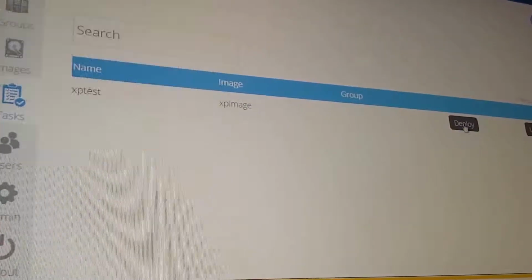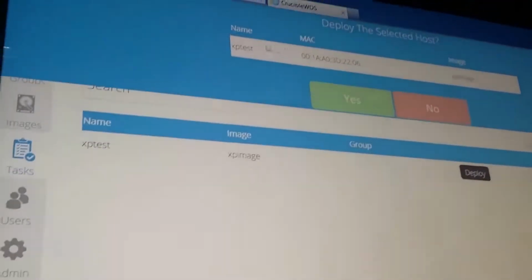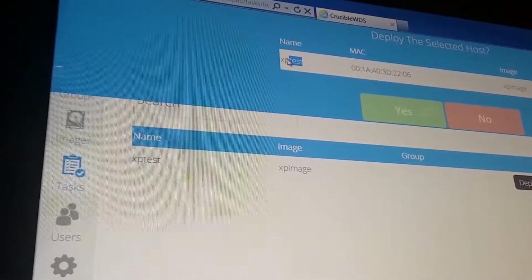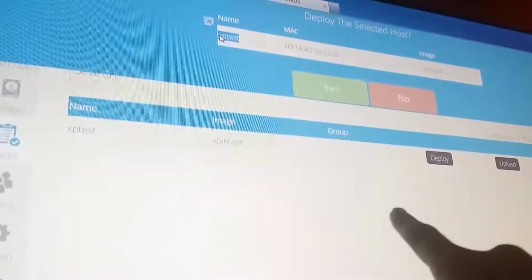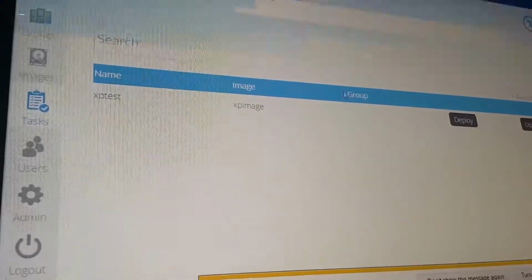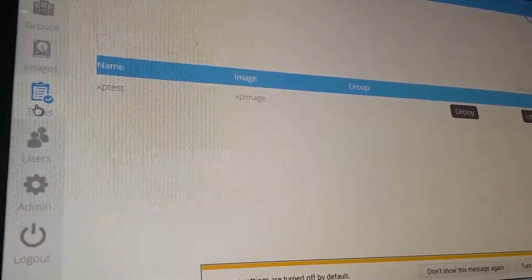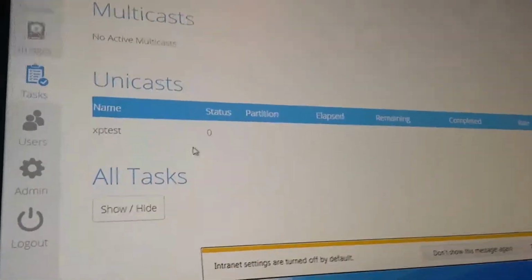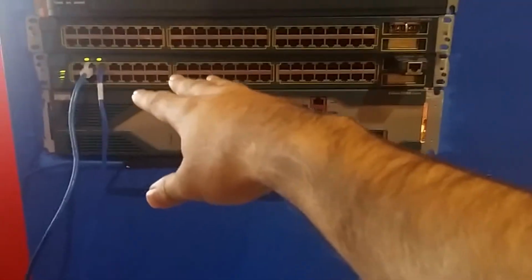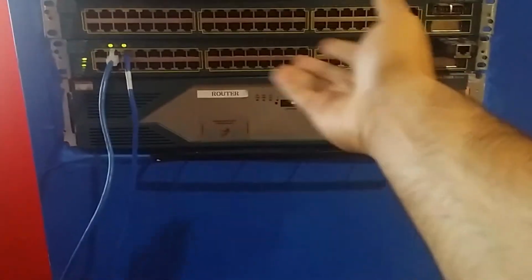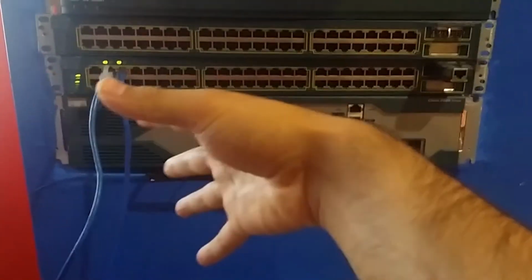So we're going to say deploy, and see right here on the top it says this is where it's going to get deployed. This is the machine name, this machine name right here, that's the MAC address, and say yes. So now we have created another task. It's basically getting the image out of this server, going through our separate switch right here, which could be your DHCP server like it was before too in this type of scenario.